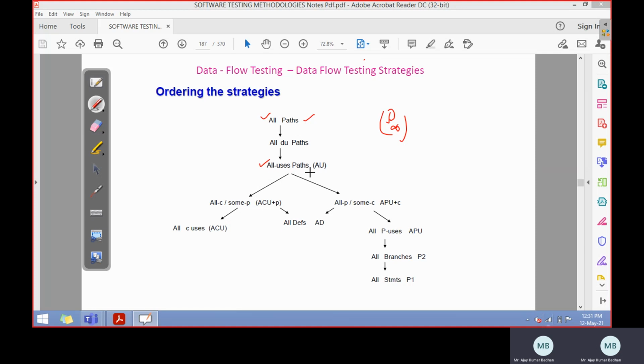So here the all uses path strategy is classified into two types, as we have seen: all C's some P's, or all predicate uses and some computational uses. So all computational uses with some PUs means we will be focusing on all CUs, and all P users, but some C users will be using all P users. And when you are talking about predicate, definitely that comes under your branches, P2. And then within the branches, you will have statements. So this is how they have hierarchically represented these strategies, whatever we have discussed.